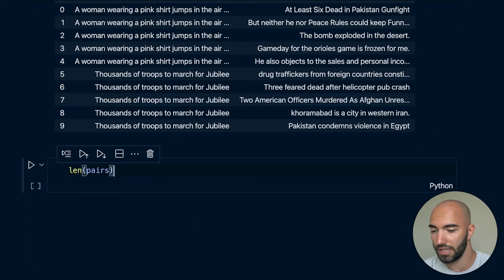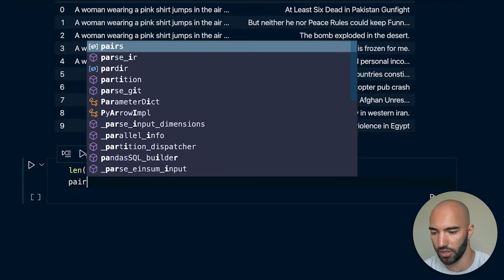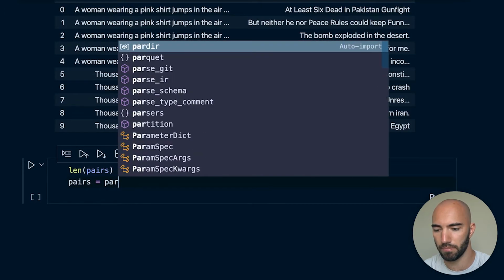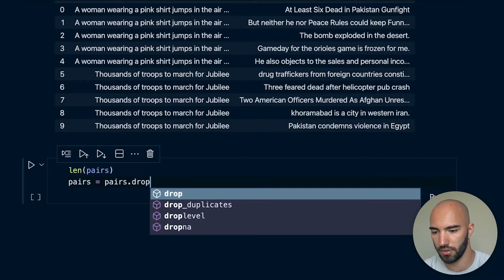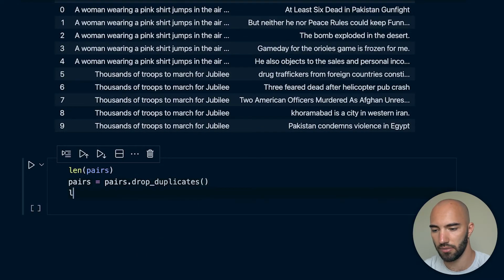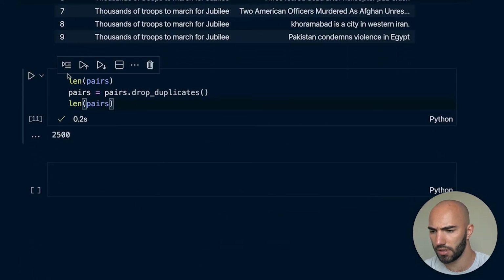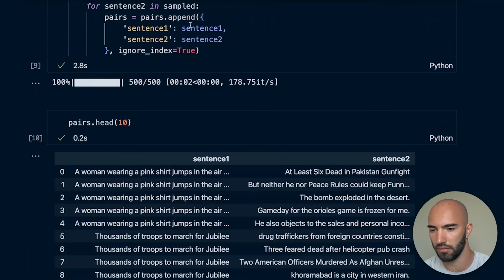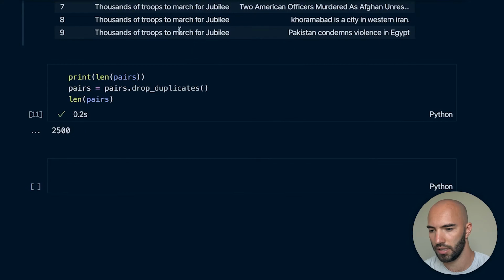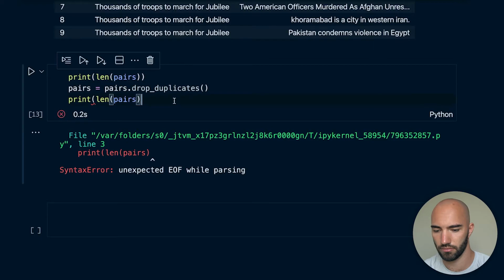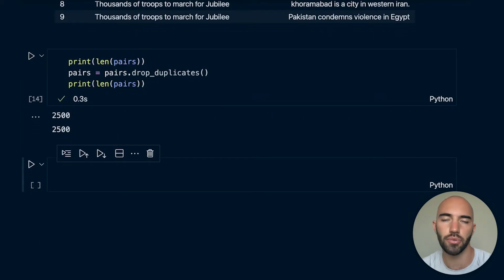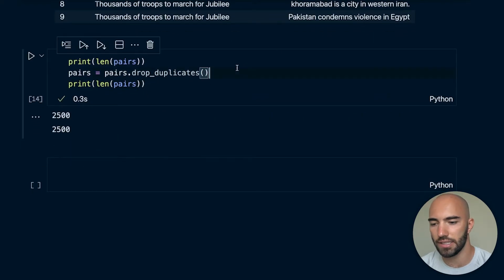Another thing that we might want to do is remove any duplicates. There probably aren't any duplicates here, but we can check. So pairs equals pairs.drop_duplicates, and then we'll check the length of pairs again. Also print. Let me run this again and print. Okay, so there were not any duplicates anyway, but it's a good idea to add that in just in case.